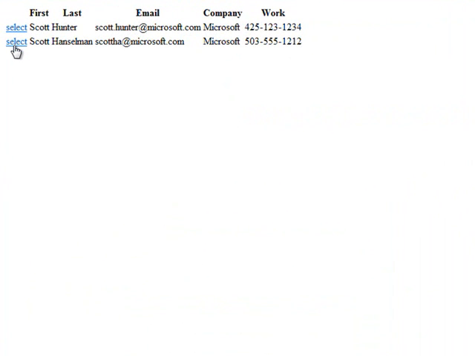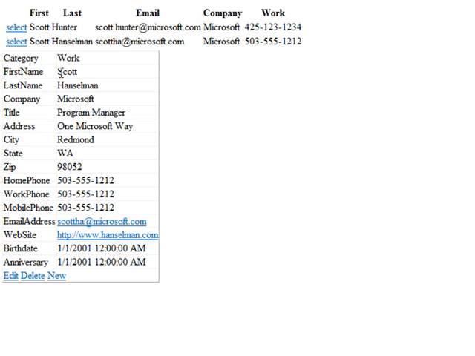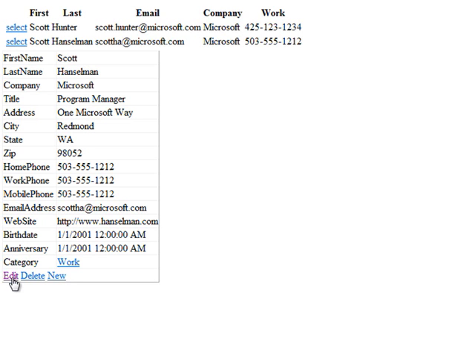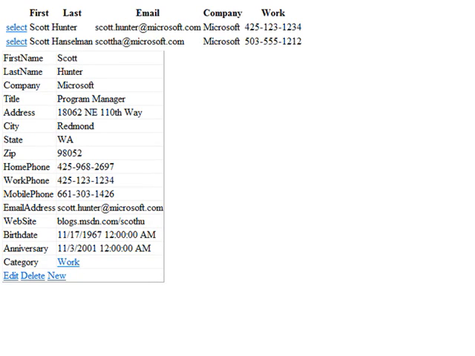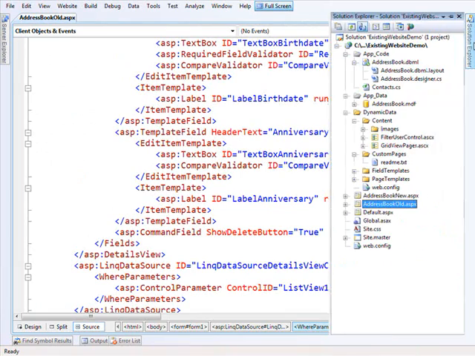This is the original address book. Hit edit. See that these have turned into text boxes. Cancel. They turn back into labels. We switch over to the new address book. Looks exactly the same. Works exactly the same. So what does this code look like? Well, let's bring it up side by side.